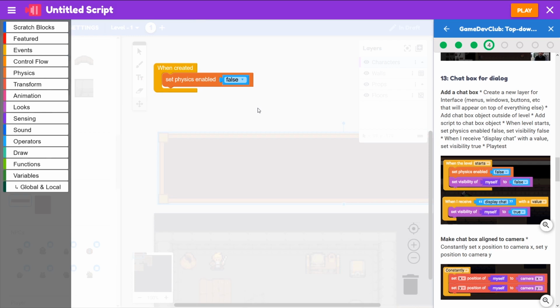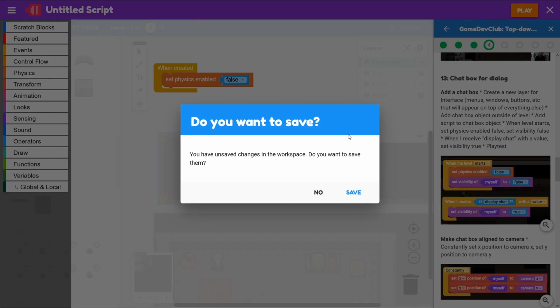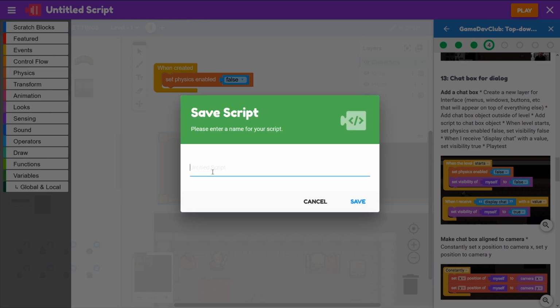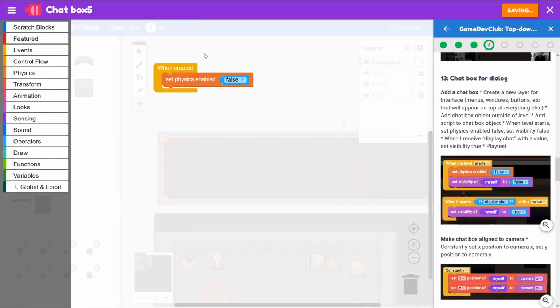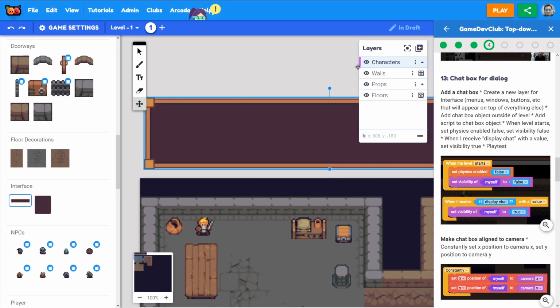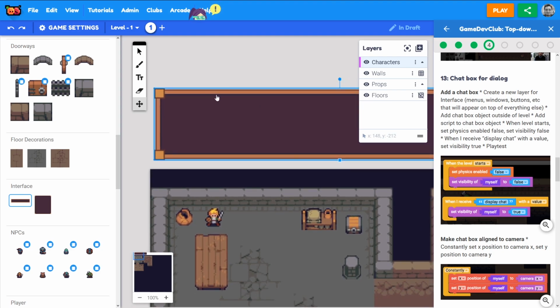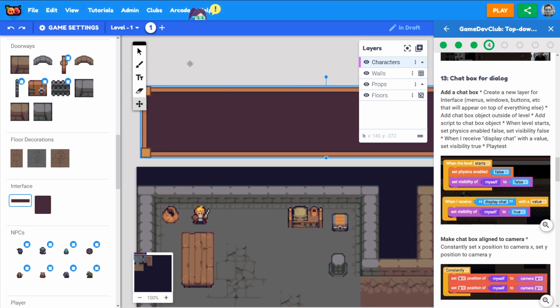And then we also want it to be invisible. Oh, that's a good question. Let's rewind. So the question in the chat was, are we putting this in the characters layer? I'm going to save what I've got. When created, set physics enabled to false. I'll save that. And what are we going to call this? Let's call this chat box. Okay. So the question was, should it actually be in the characters layer? And no, that's good spotting. It shouldn't be in the characters layer.